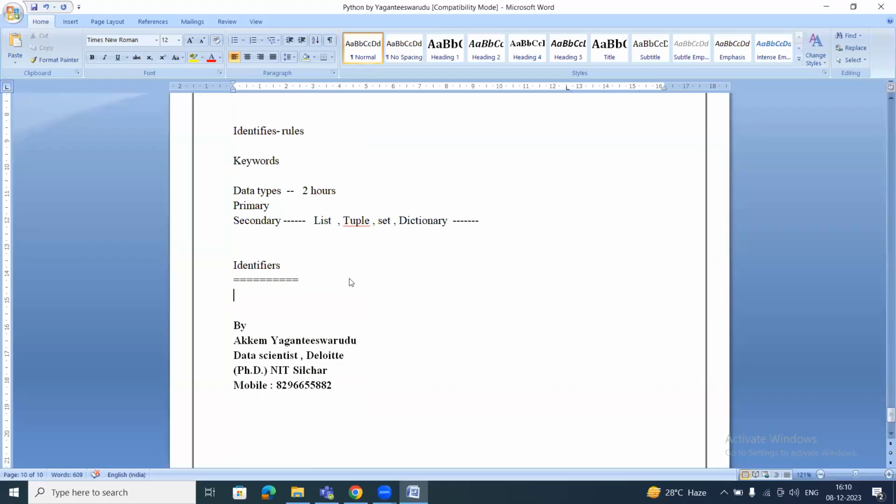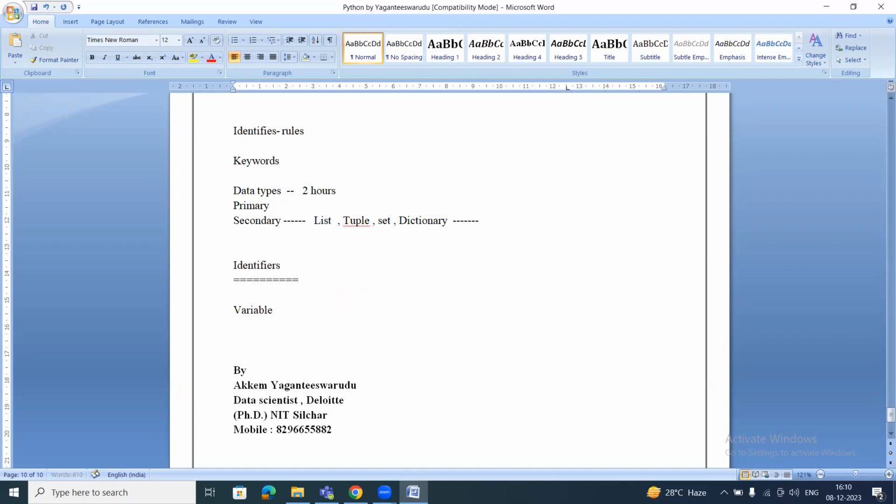So what is an identifier? Why is it important? For example, if you are writing something in a Python program, that may be a variable, or a function, or a class, or things like packages or modules, which are some advanced concepts. So whenever you are preparing a Python program, it may contain some variables or functions or classes.